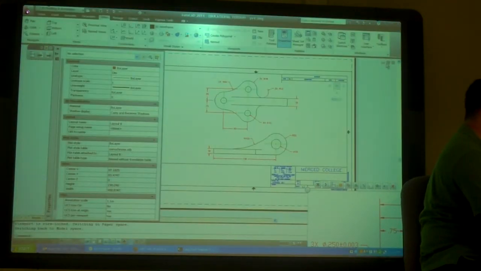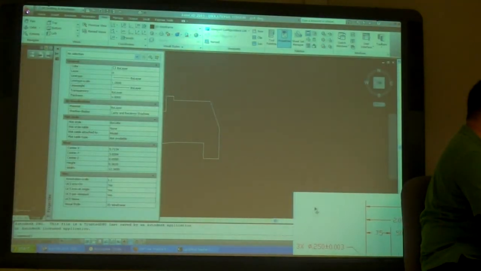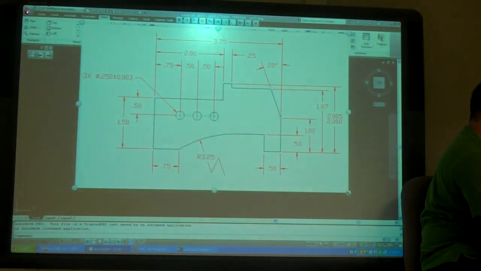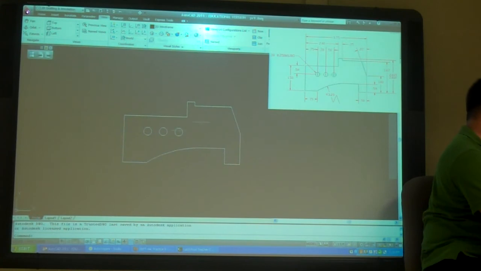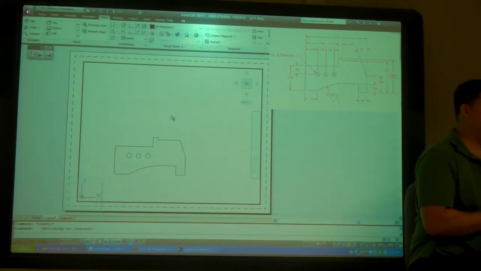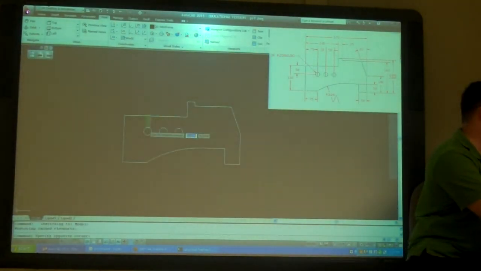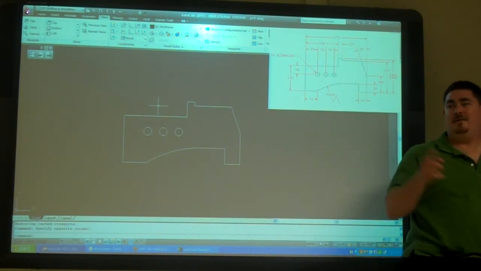So when you open that file, you're just going to get this. And it's not going to have any layouts. So what's the first thing I need to do? Open the template. Yeah, I need to open my template, right?